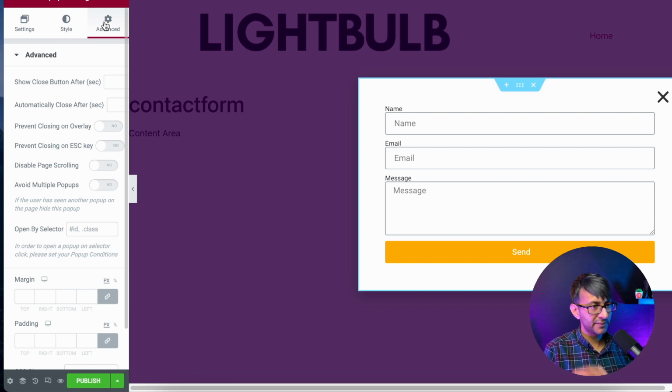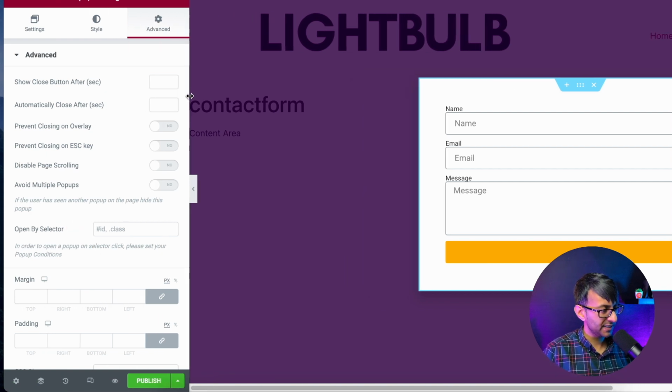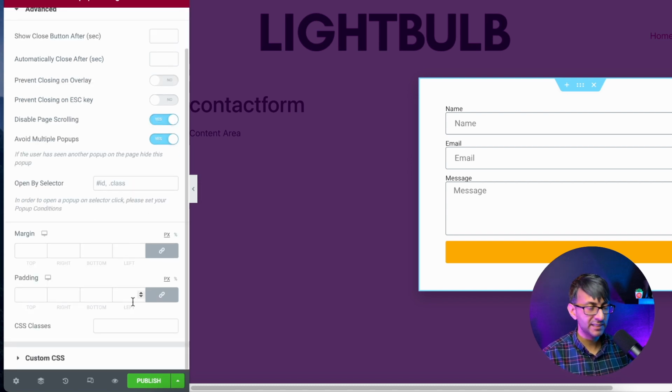The other thing also with the advanced tab on the pop-up is you might want to decide or set up, well, is this going to close automatically? Not a good idea. Prevent closing on overlay. I would say no. So the user might click that because they don't want to hit the X symbol. They can just jump straight out of it. I would say disable page scrolling though, so I would disable that, and I would also avoid multiple pop-ups. If you've got other pop-ups on the screen as well, this can be super annoying. It's like going back 10, 15 years ago when pop-ups were galore. So that is okay, and I'm not going to touch anything else on here.